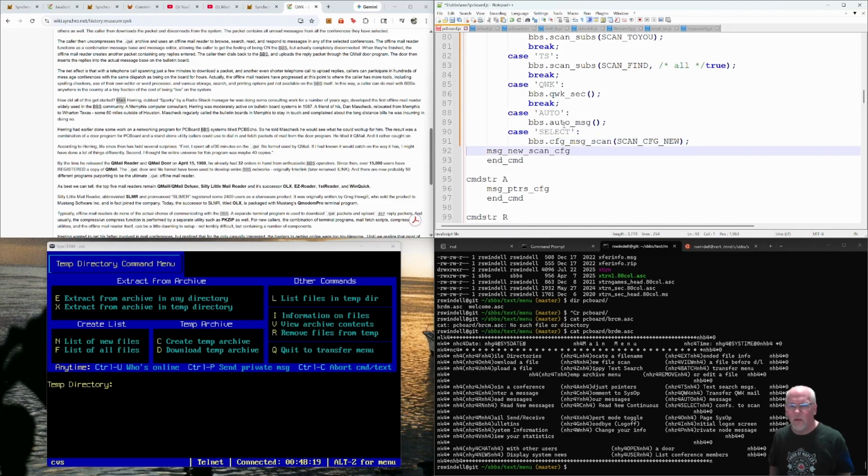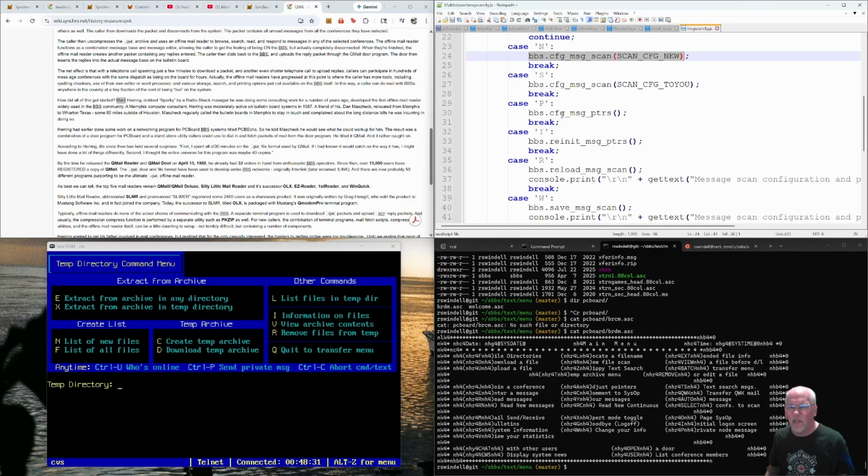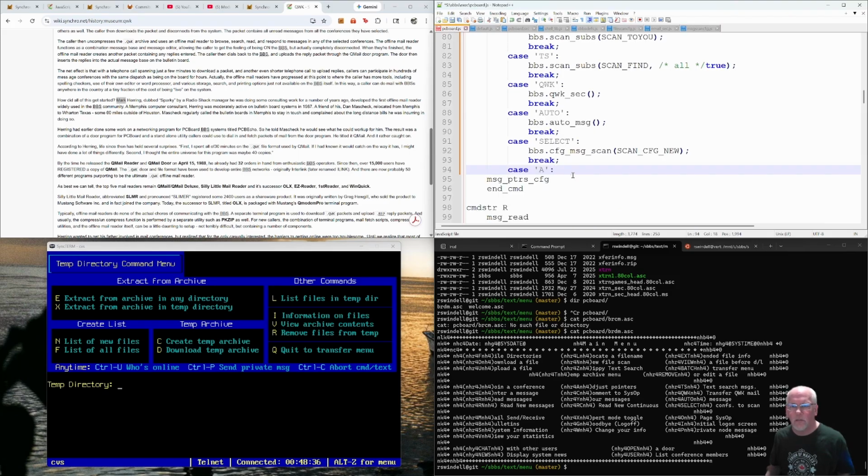All right, and then you've got message pointers config. Don't forget our break statements. All right. And message pointers config. Again, we can look at the message scan config. That's P right here. That's the command we want. This is the function call.